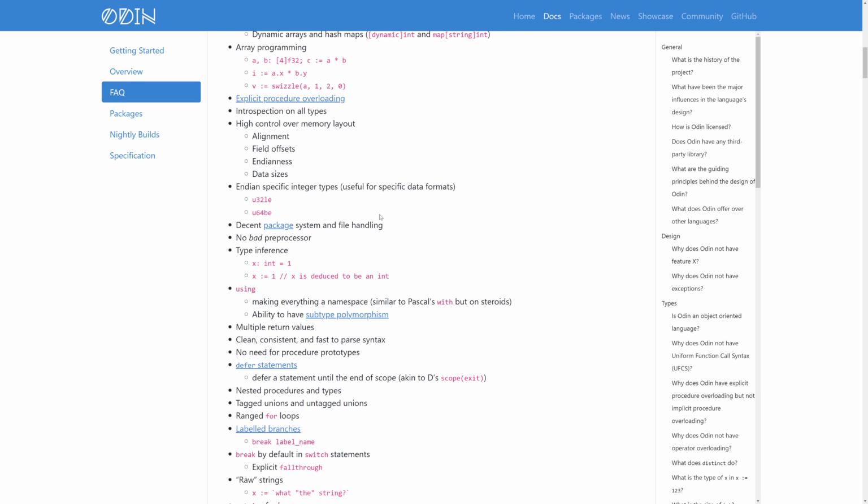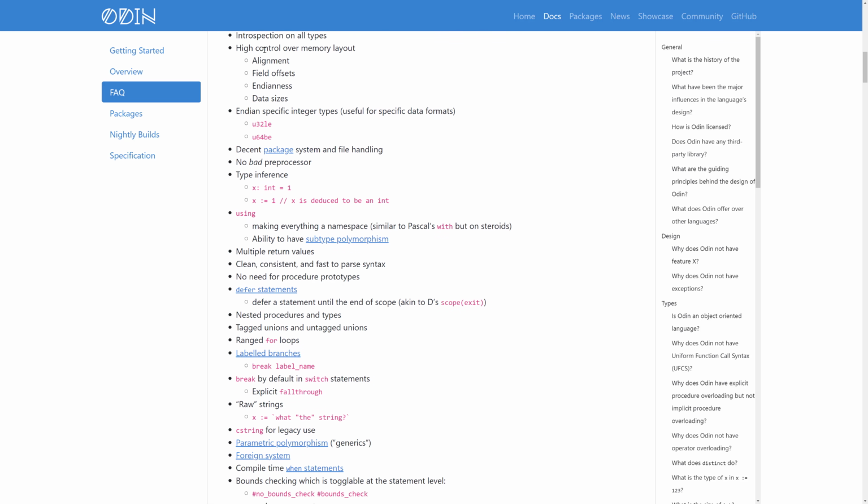Again, you got array programming out of the box. There is a matrix type, by the way. So if you're doing multidimensional matrix math, it is well supported. Again, you've got things like swizzling, which is useful for dealing with things like coordinates or RGB values, etc. Explicit procedure overloading, introspection on all types. There is a reflection system built in here. You got high-level control over memory layout, endianness, field offsets, alignment, and data sizes. So again, memory management and memory layout are the two big features for ODIN for sure.